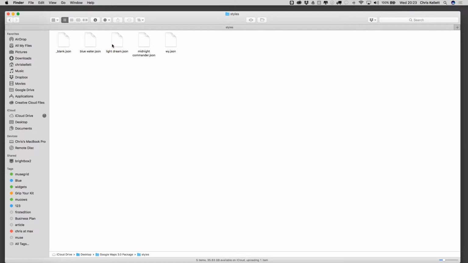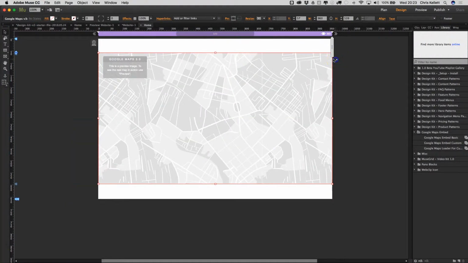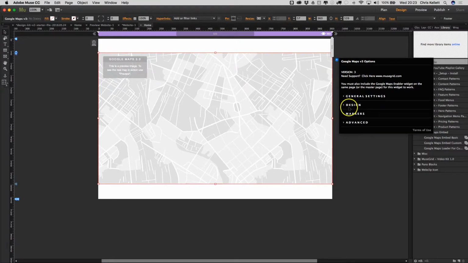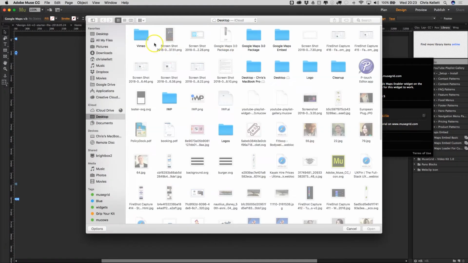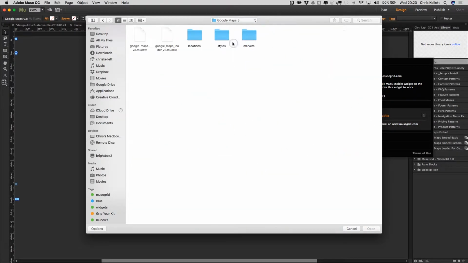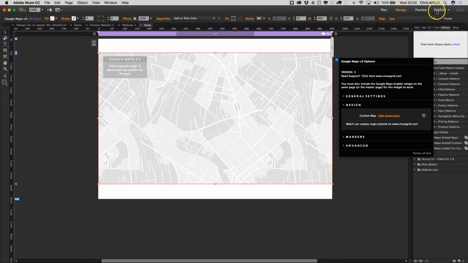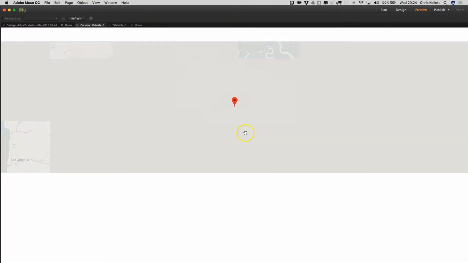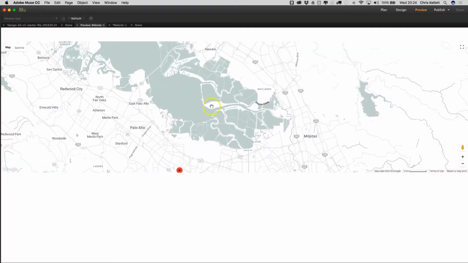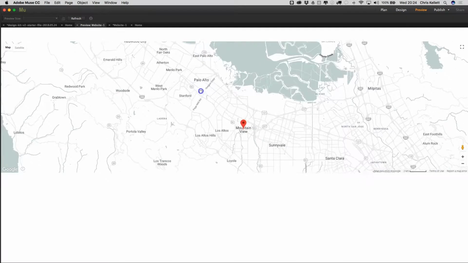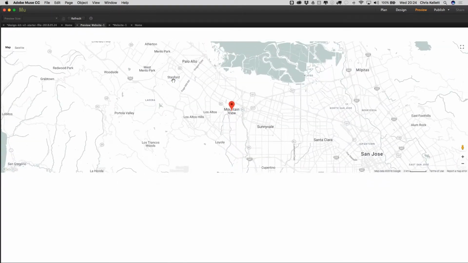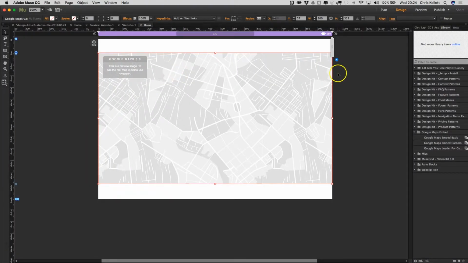Let's see what happens. If we go back to Muse and open up our settings, go to design, go to add file, and then go to our Google Maps 3, go to our styles, and this light dream, let's load that up. If we preview our site now, we can see that we have a completely different look and feel to our map. So very quickly we can change the map to match the style of our client.